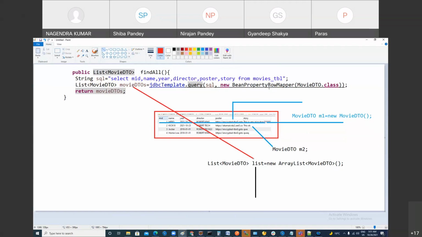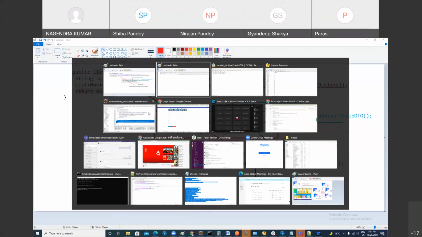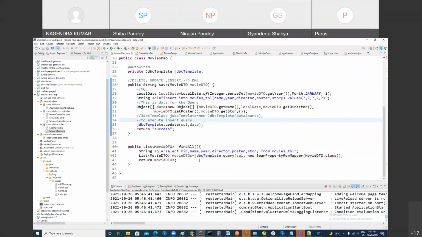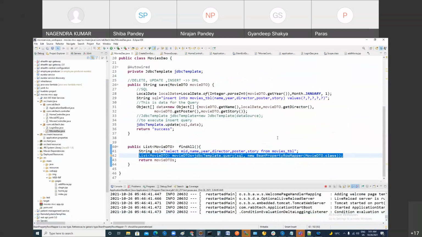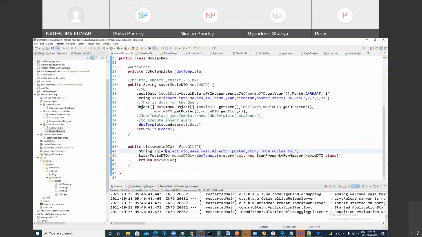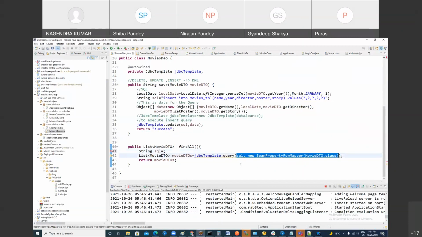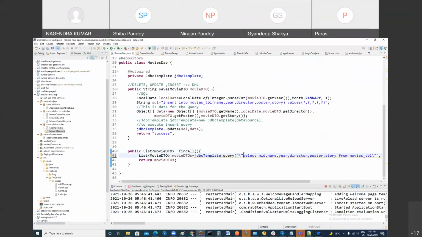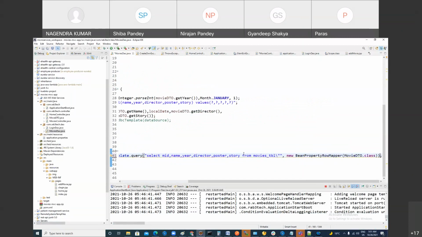Earlier for doing the same job, you may be writing 25 lines of code, and the same job is now done in one line. We can make it even shorter. This query you can put instead of this variable. If you do it like this, it will be even more compact. Can you see this?